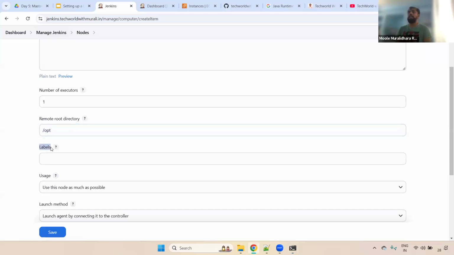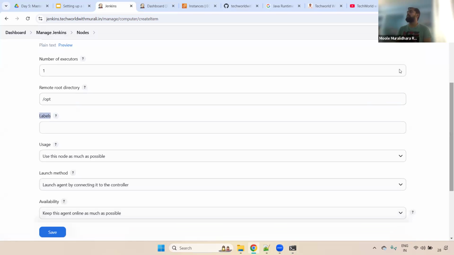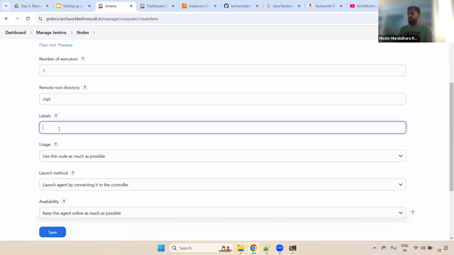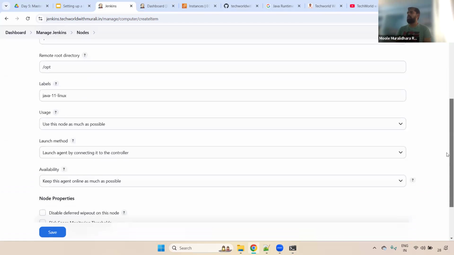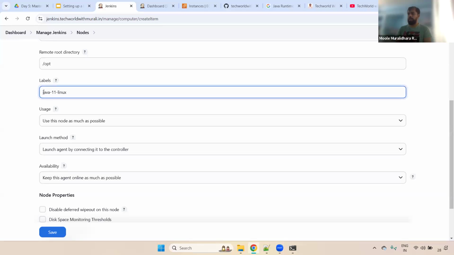And here, most important, labels. Depending on these labels only, it will decide where this particular job needs to run. When you are configuring inside the Jenkins job, we have to mention that label name. Okay. Now here, what I'm giving is Java 11 Linux. Example, I'm giving here Java 11 Linux. Okay, super, awesome. Here you can give capital R. Capital or small, anything is fine. I'm just maintaining the same. You can give the Java J capital.